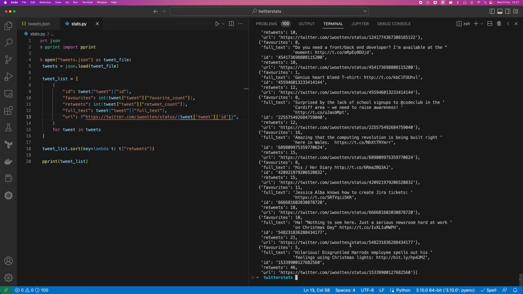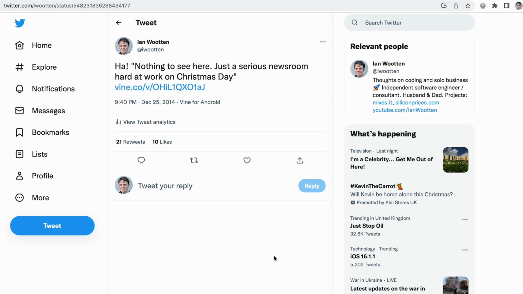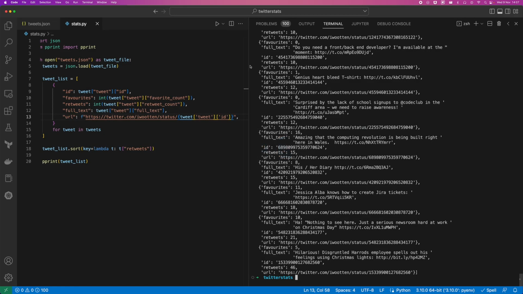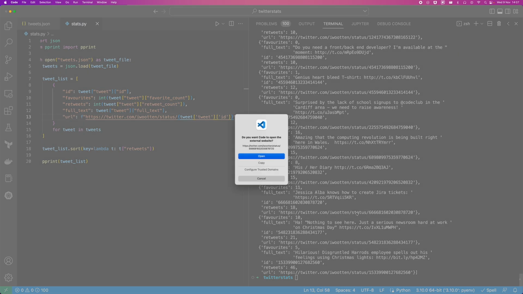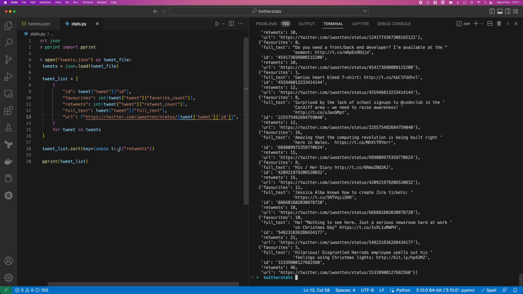Let's have a look back through some of these other ones. A Vine. You can see some of the age here because we're using things that are just old and never, services that are old and out of favour now. And a YouTube video about Jessica Alba knowing how to create Jira tickets. So there we go, very interesting.